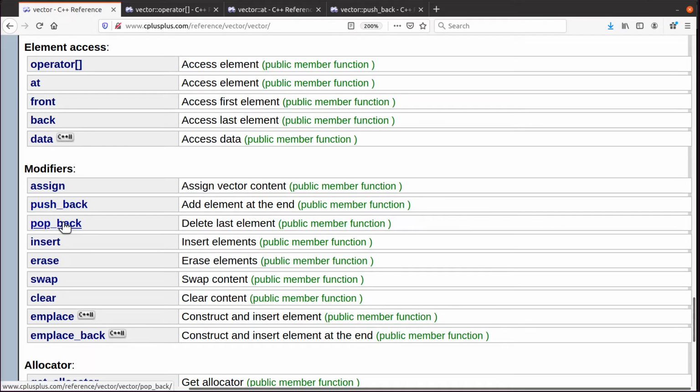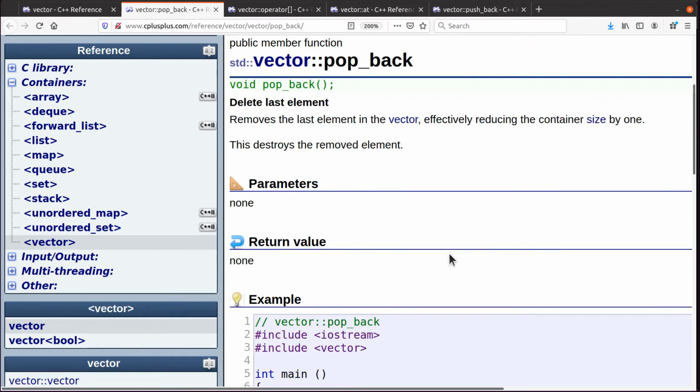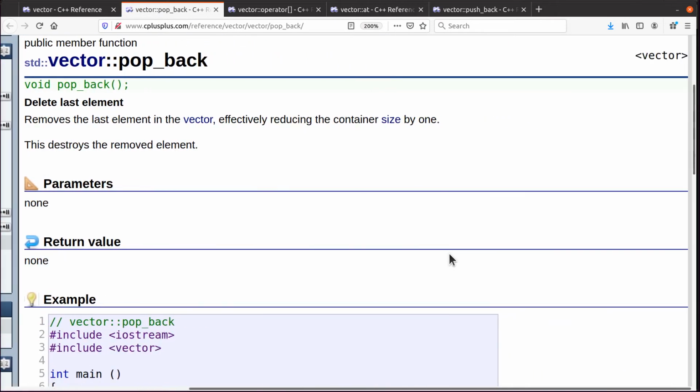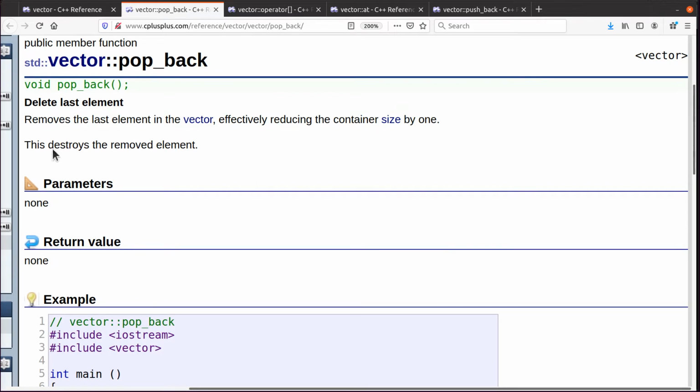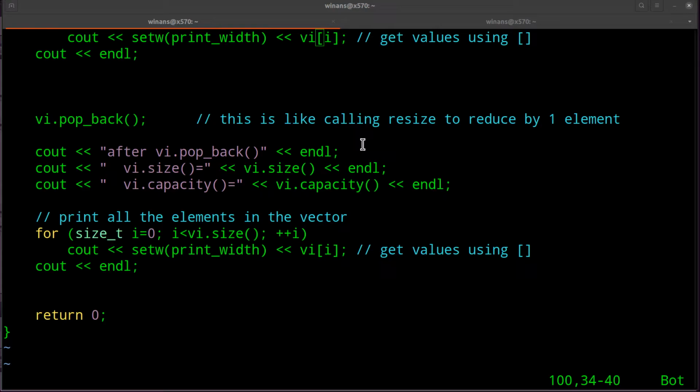Push back, pop back. We already know about push back. We can add a new one into the vector with that. Pop back allows us to remove one out of the vector, right? So it says remove the last element in the vector, effectively reducing its size by 1. Notice it says the size, not necessarily the capacity. It may decide to reduce the capacity if it wants to. It depends on the implementation.